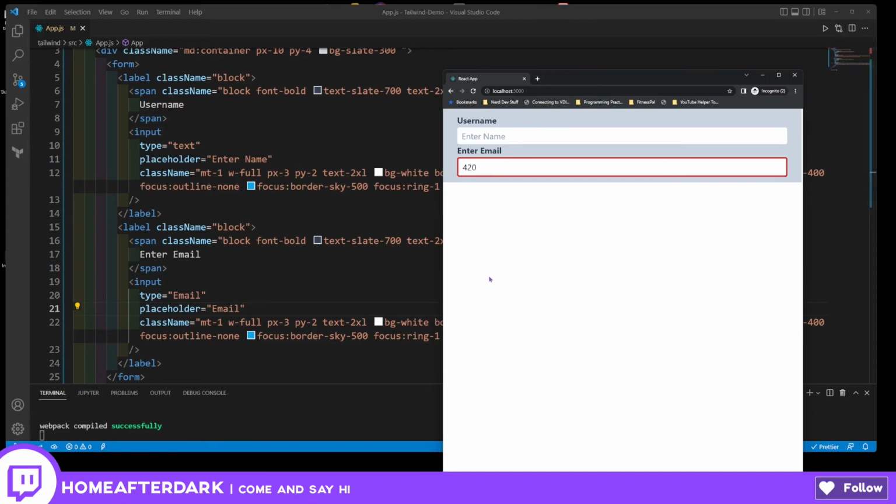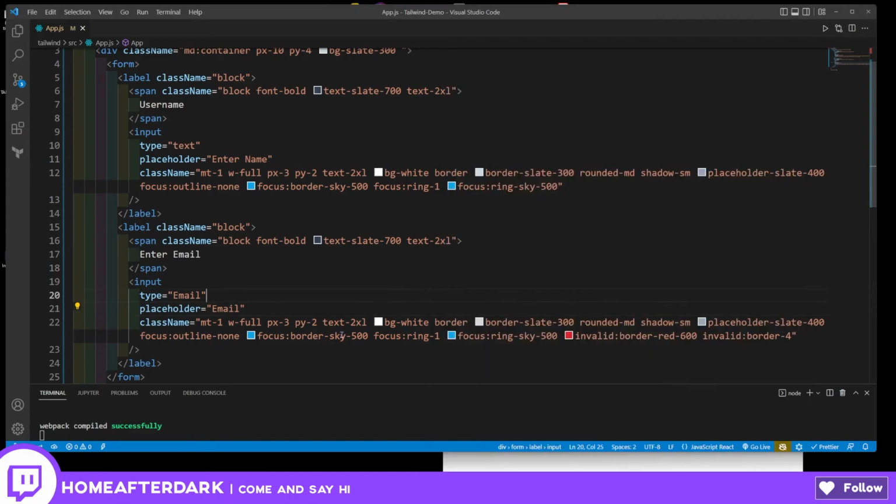Just a simple input and a label. But as you can see, it does get a little, when you take it out of the CSS file and jam it in here, like I said, this is why you want to keep, especially with Tailwind, your stuff very organized. Which I still don't have a problem with.